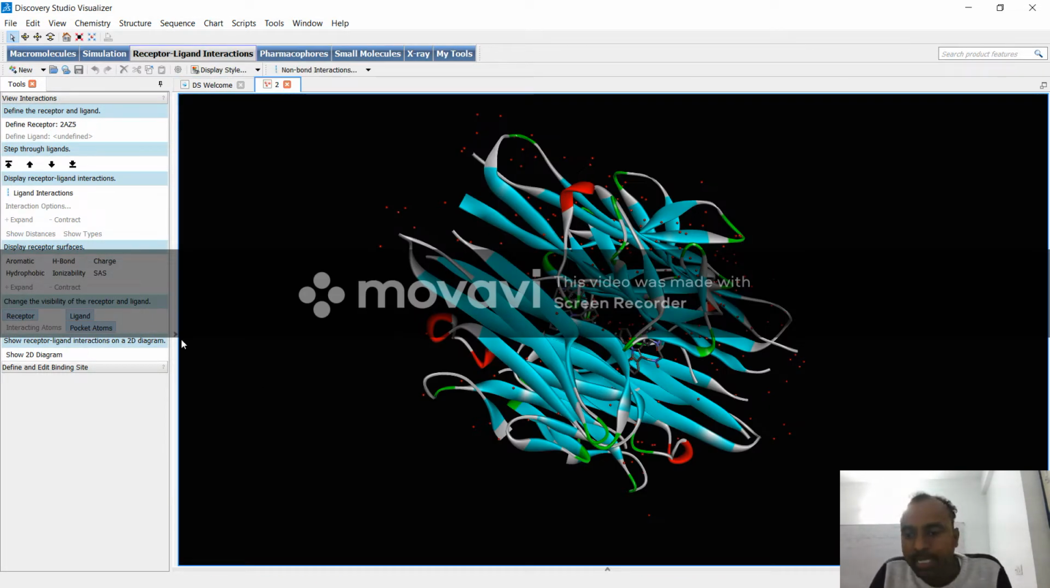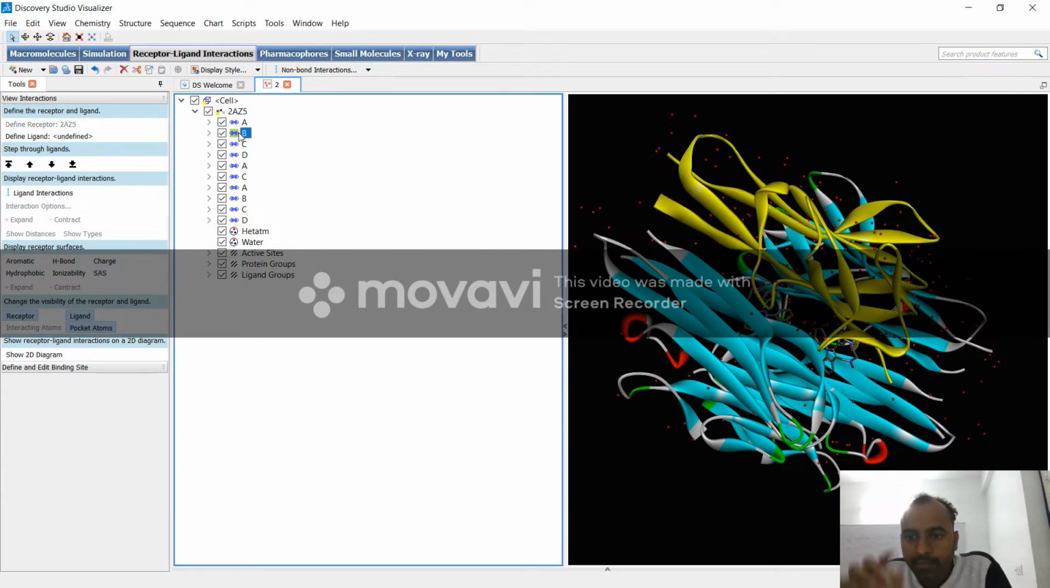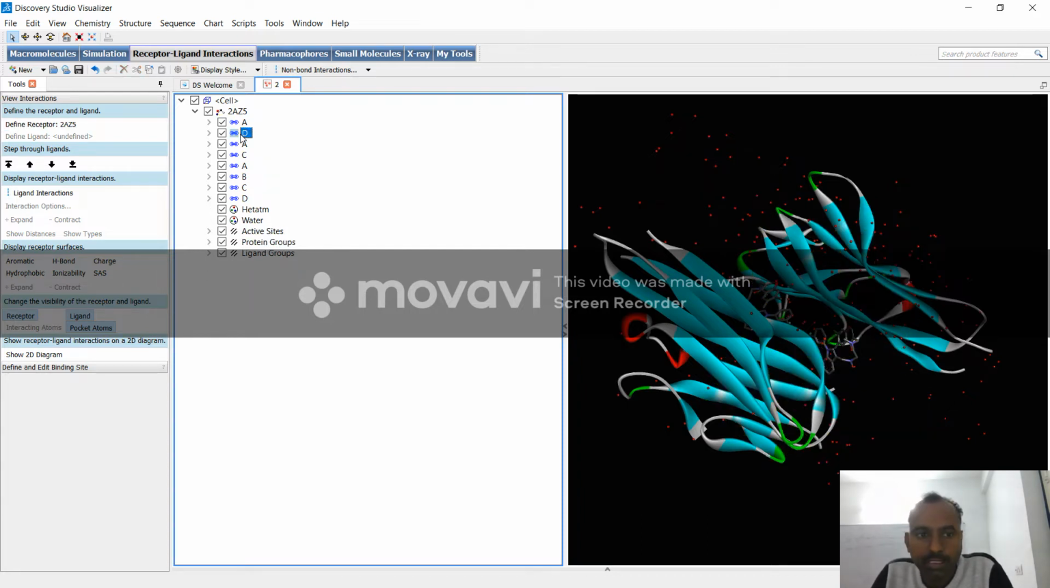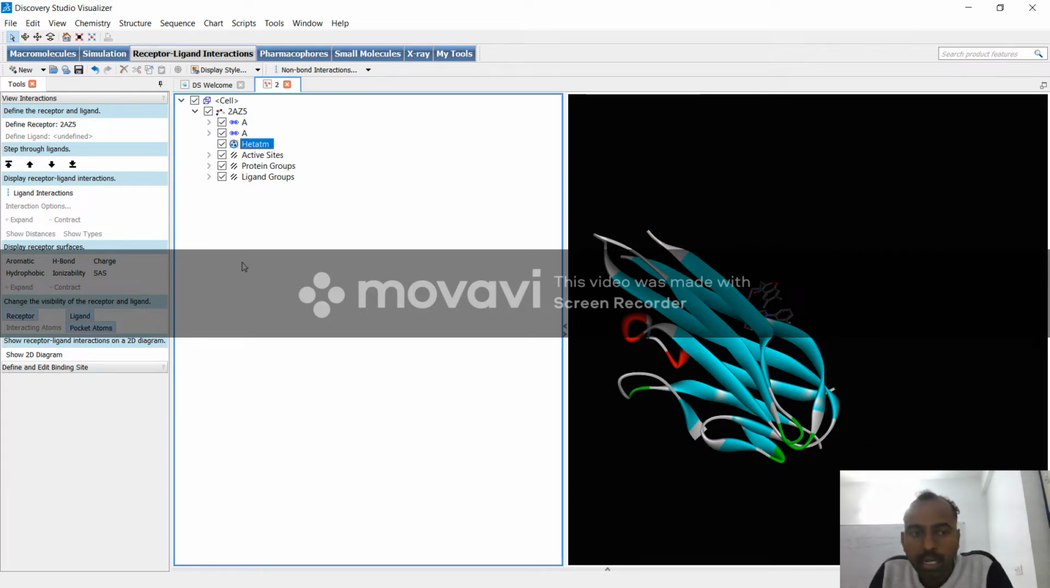Now this is a multimeric protein, and there are lots of questions people ask about how to deal with a multimeric protein, and how to deal with a unimeric or monomeric protein. You only have to retain the specific chain with the ligand, and remove all the other things. Suppose here I am retaining chain A and removing all the other chains. So you just simply follow what I do. Here I have removed all the other things except chain A and the ligand.